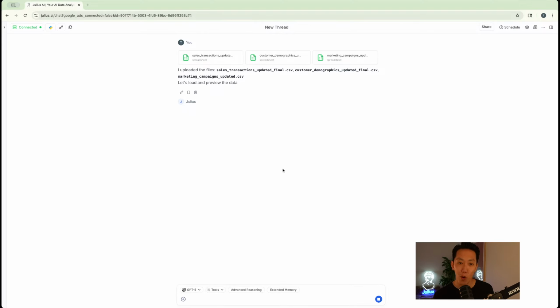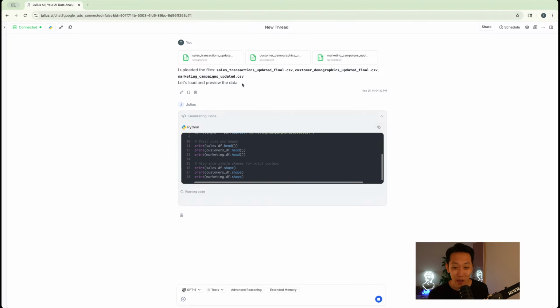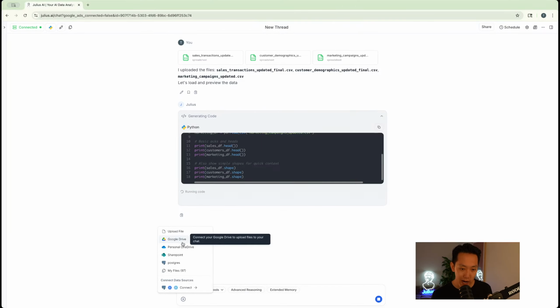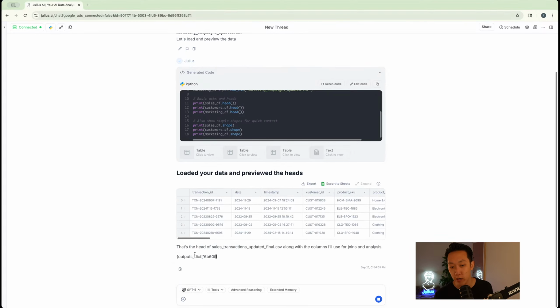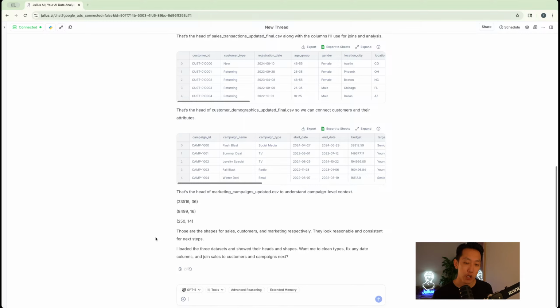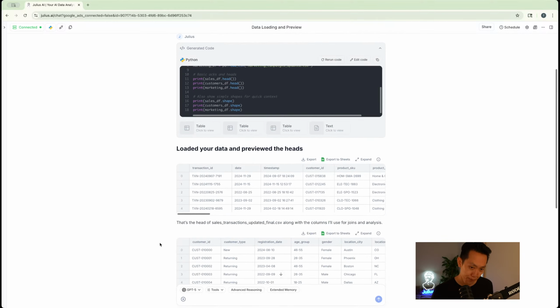Again, Julius will write the prompt in order to write the code in order to fulfill that prompt. And then we'll see what it looks like here. The process is exactly the same for OneDrive as well, and also for SharePoint if you are using Microsoft Teams or work at an enterprise that uses SharePoint. You can simply click those, authorize your account, same way as Google Drive. You can select all the different files and then add them to Julius too.